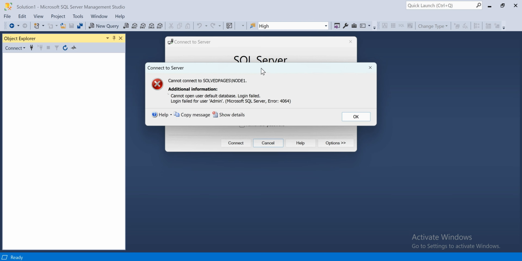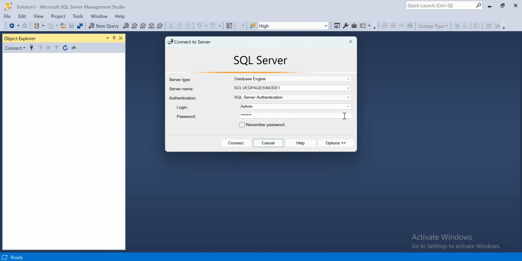Today we can see how to resolve this error 4064. So first I'll tell you how to get rid of this error, then we'll try to resolve this error, and I'll also tell you how to recreate this one.